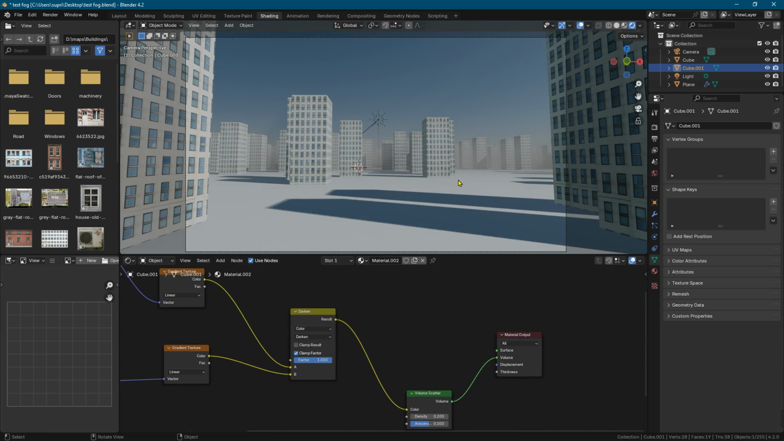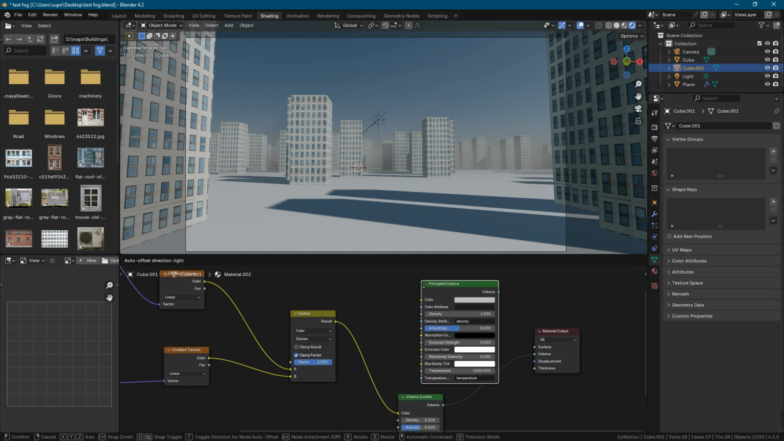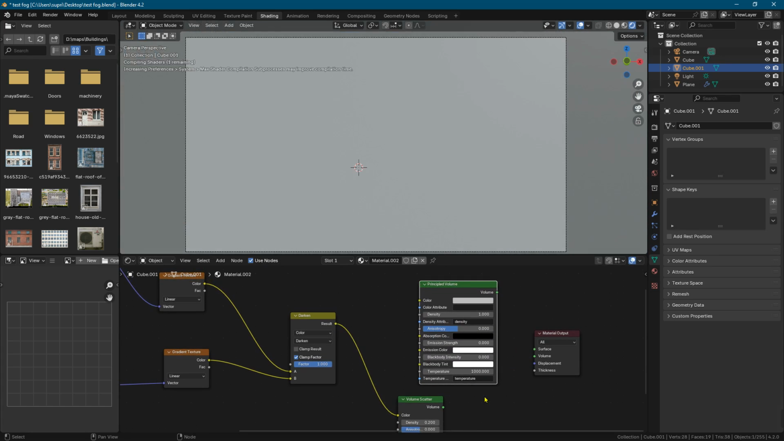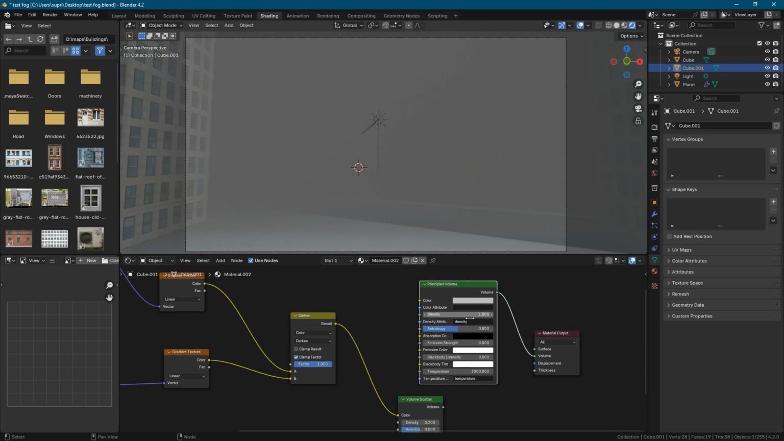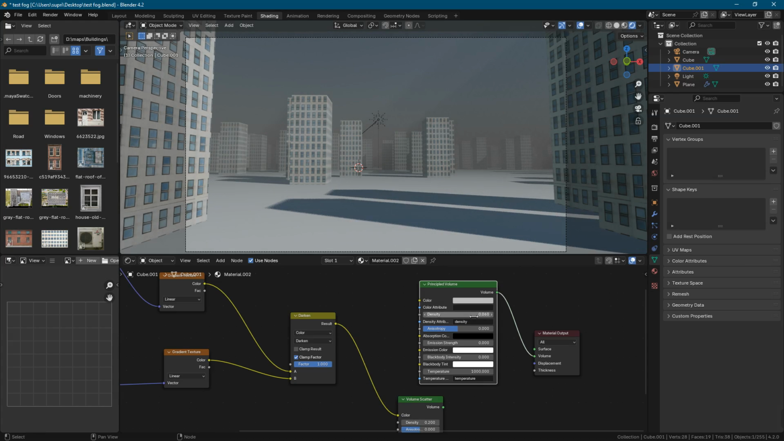Now you can add some color also, and there is another shader also there. You can also use the principal volume. Press Shift A, go to shader, principal volume. Instead of volume scatter, you can use this also. Go to volume and connect it. Now adjust the density. This fog is actually a normal fog, but I don't like it, so we can manage it always.